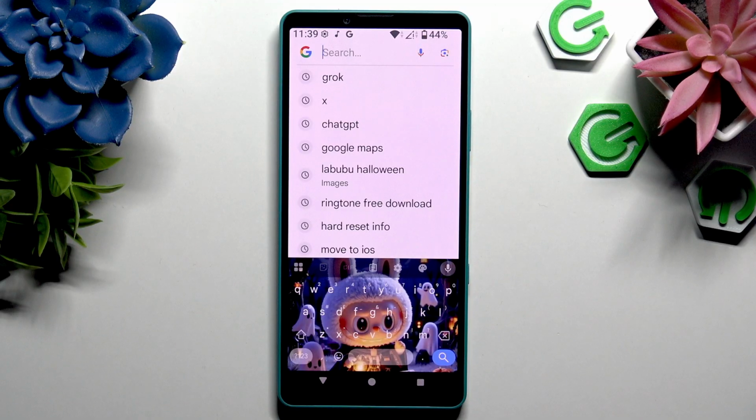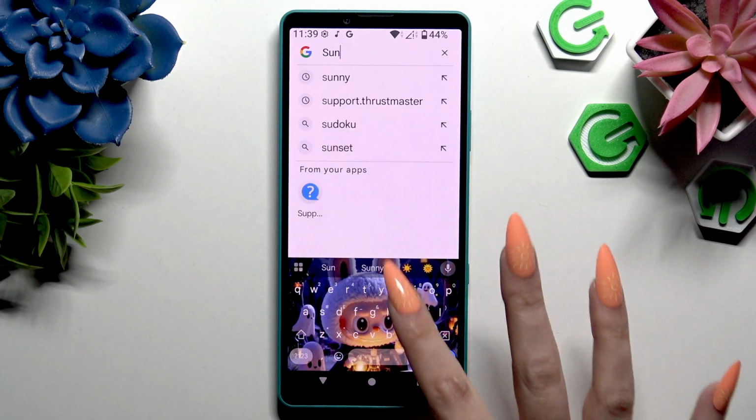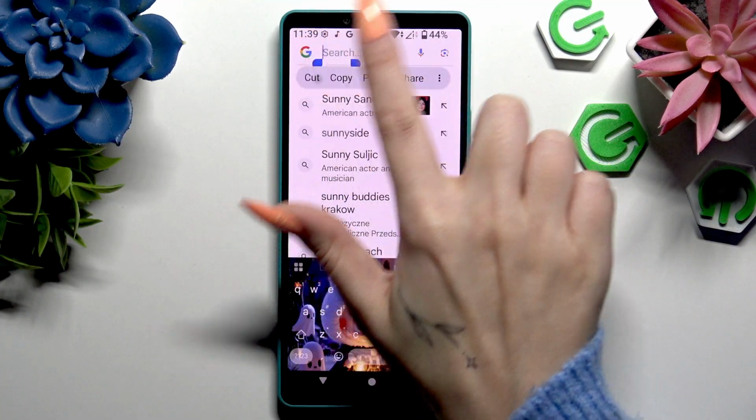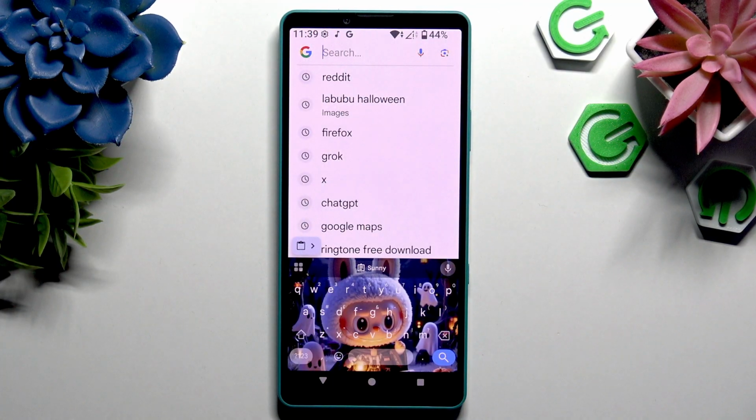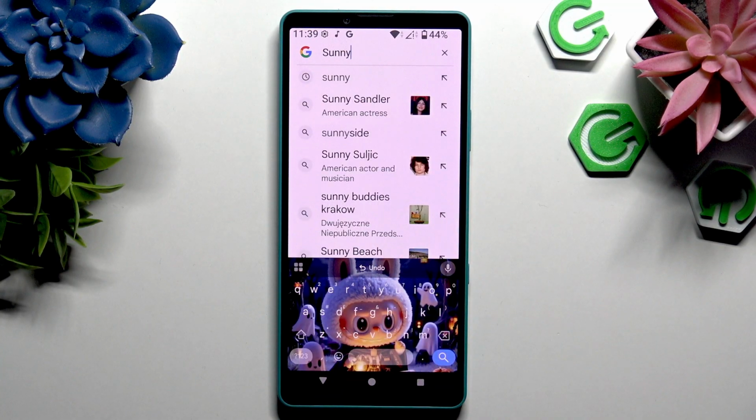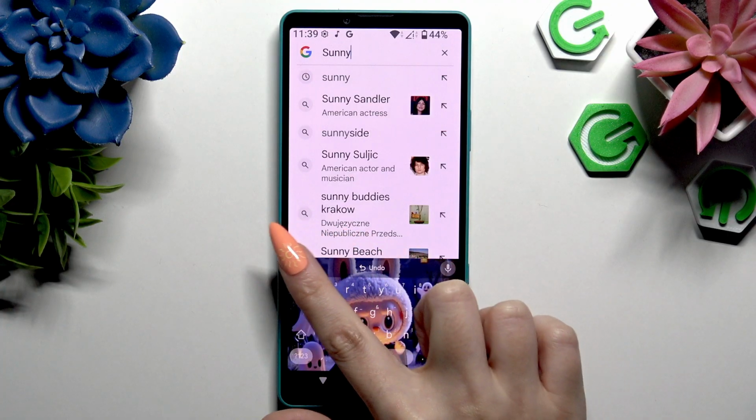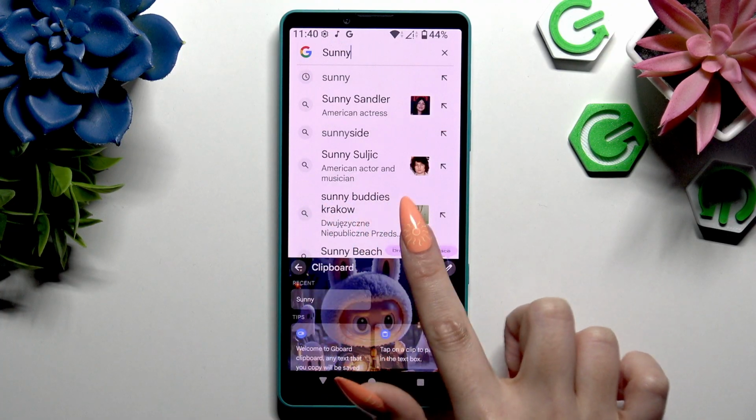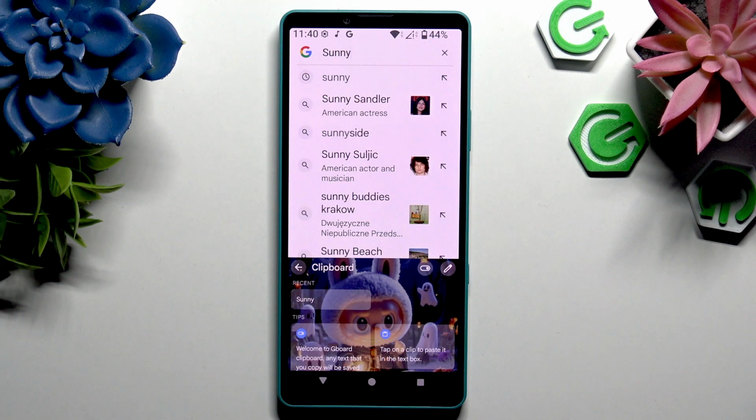Now to use Clipboard, you need to copy or cut any text. And to paste it instantly, click on it at the top of your keyboard. To paste it later on, click on Clipboard and tap on your text here.